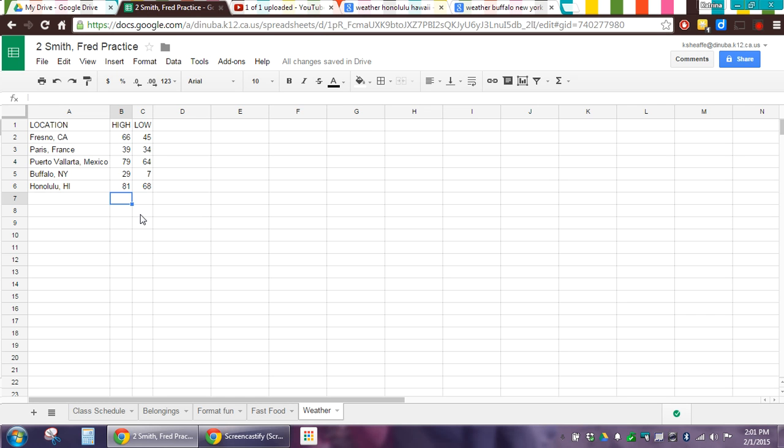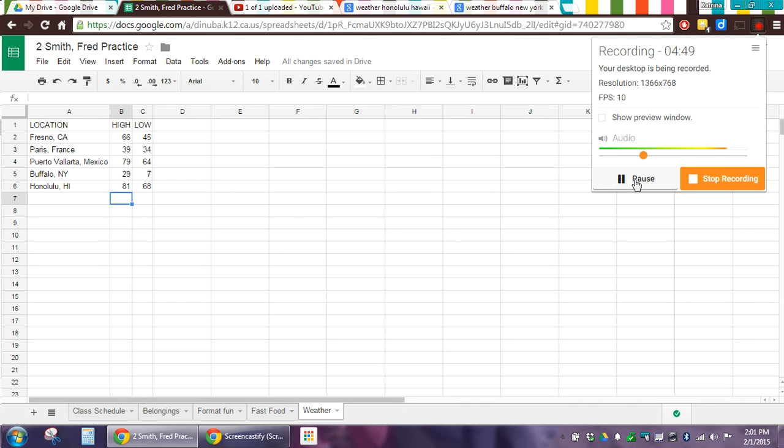Okay, we're going to format this, and then we're going to calculate the min temperature, which is the low of the lows, and then we're going to calculate the max, which is the high of the highs. So I'm going to pause it while I format, and you need to format it as well. You format it in the manner that you choose.